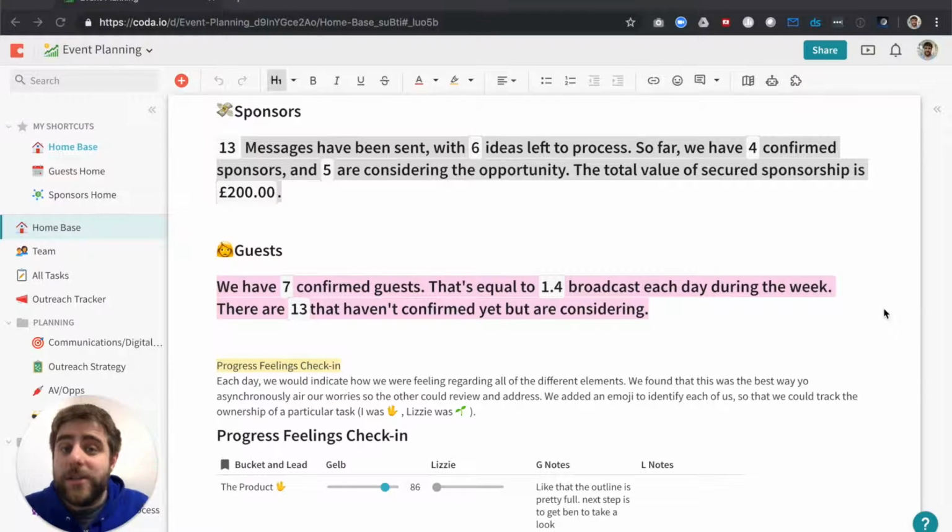In order to do that, we used Coda to help organize our thoughts, give us single points of truth so we weren't stepping on each other's toes, and then letting us track our progress. And so I want to show you three things that we built using our Coda for event planning.